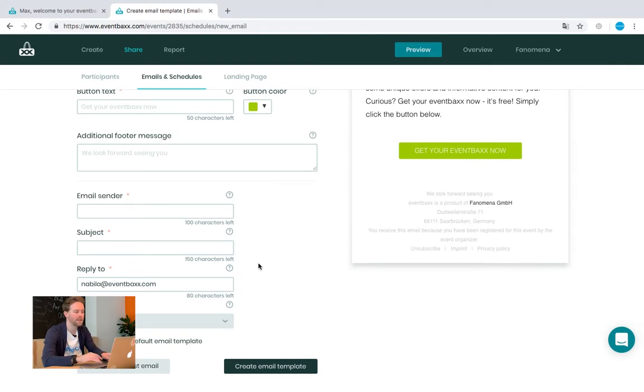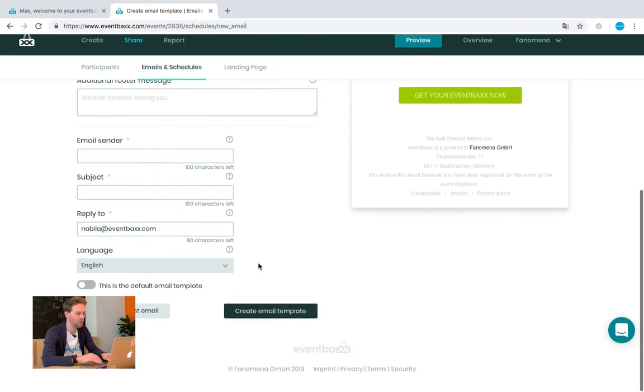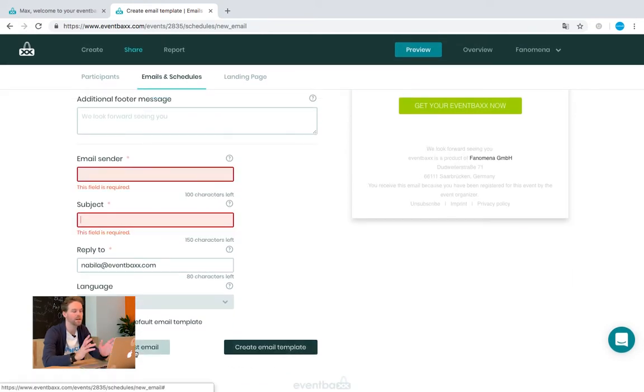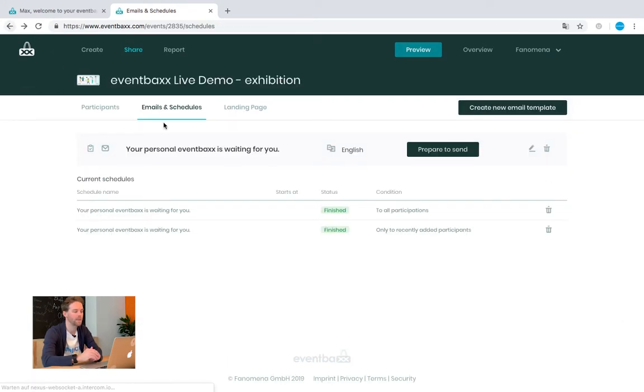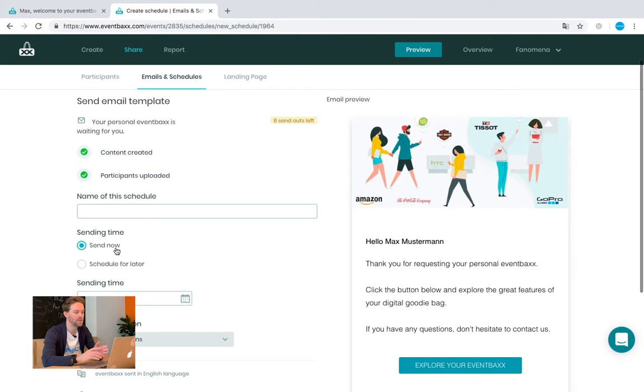So you can easily, if we scroll back and use already existing templates, prepare them to send out. So if everything is fine, the boxes are ticked here. You can name the schedule. You can set up a sending time, send now, or schedule it for later, for example. So you can even do this if it's necessary.